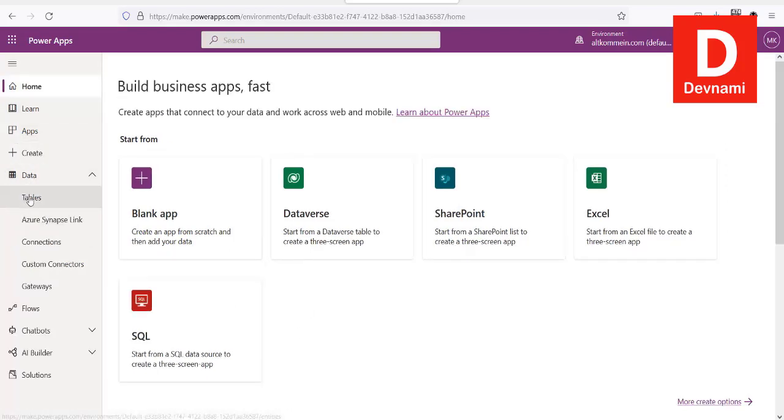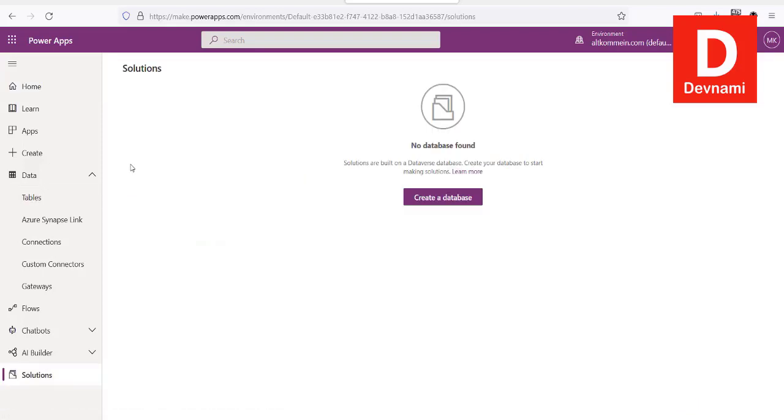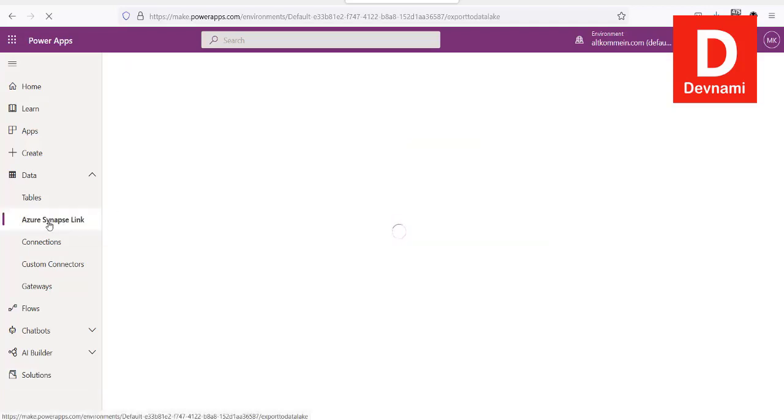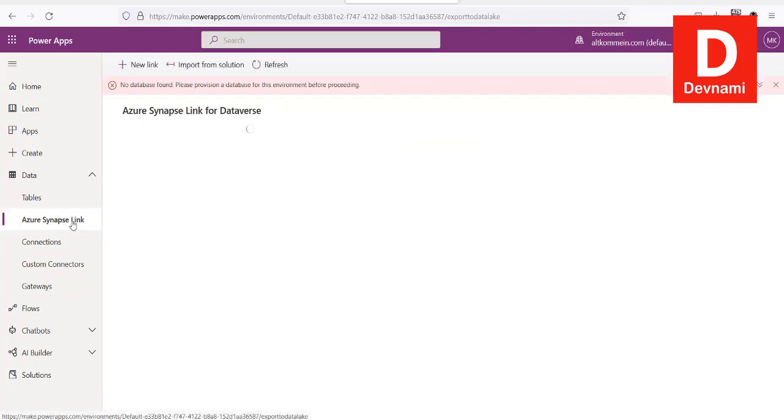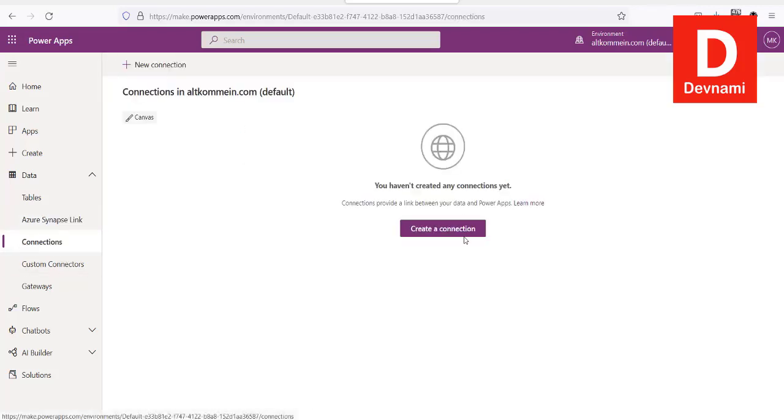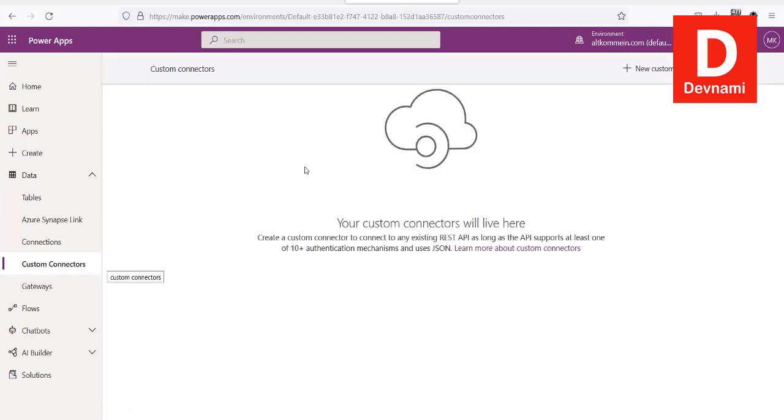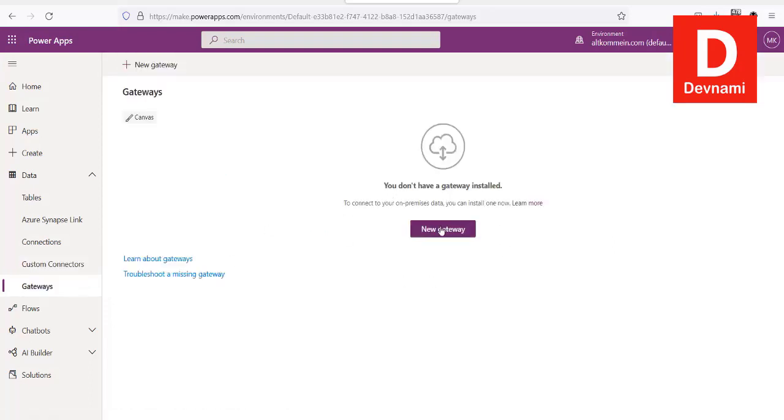Then comes the data page where you have multiple data source options like creating a database and having it in tables, or Azure Synapse link. Then you have connections, right? Also custom connectors, right? For that you'll have to use this particular button and connect through those connections. Then there is gateways, right? And clicking on new gateway allows you to import that particular set of data.